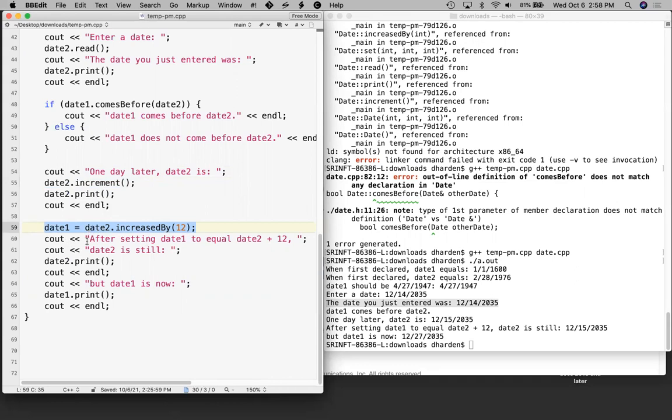Okay, so this is kind of a tricky one. But look at what I test next. I say, after setting date1 equal to date2 plus 12, date2 is still the same. So what I'm checking there with those 3 lines of code is I'm checking to make sure that date2 has not changed, right? So if date2 was January 1st, 2000, then after this statement gets executed, date1 should be January 13th, 2000, but date2 should not change.